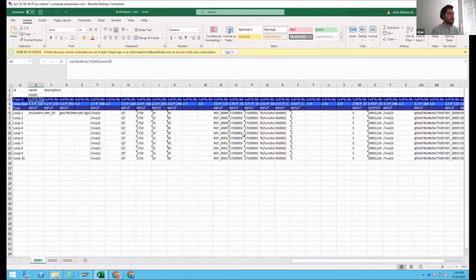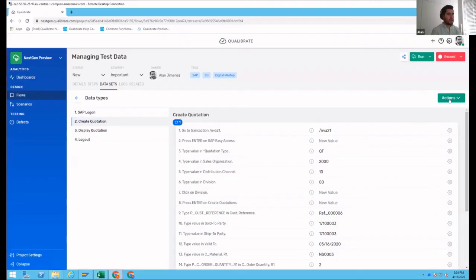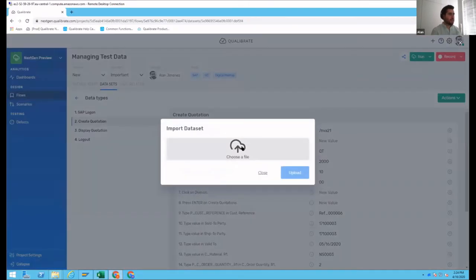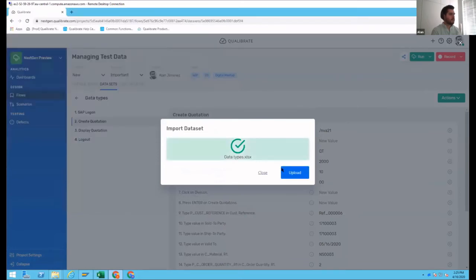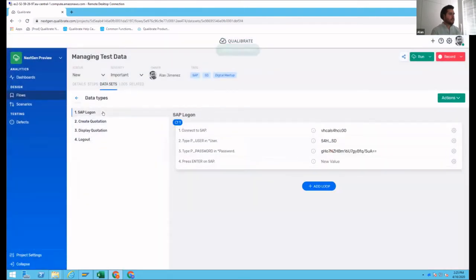So it's called the data types. And then I'm going to go to my system and I'm going to import the data that I just created. Data types. And here, what happens is that the SAP logon stays as it was, because I basically just uploaded the same data that it was in there. So it didn't rewrite anything because there was no change.